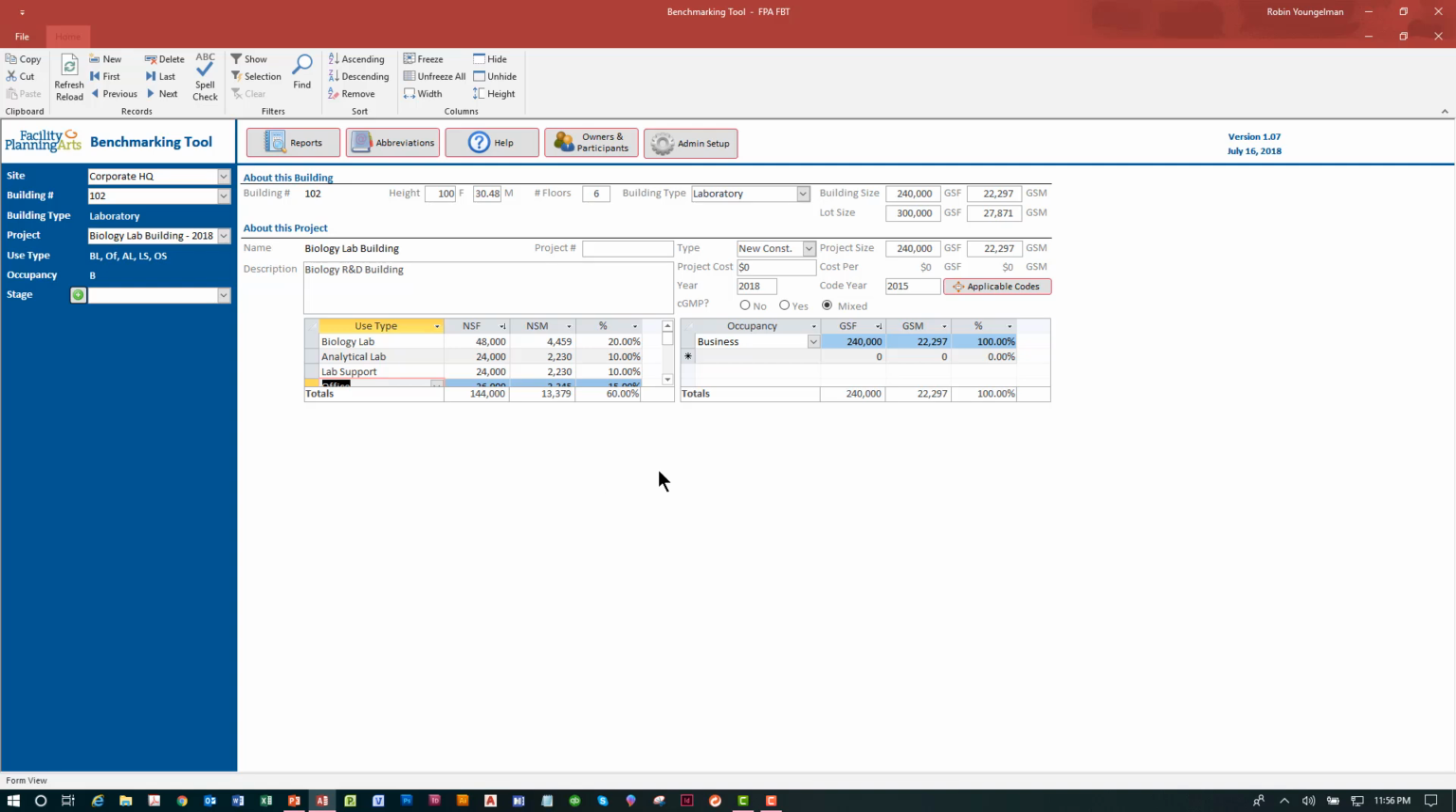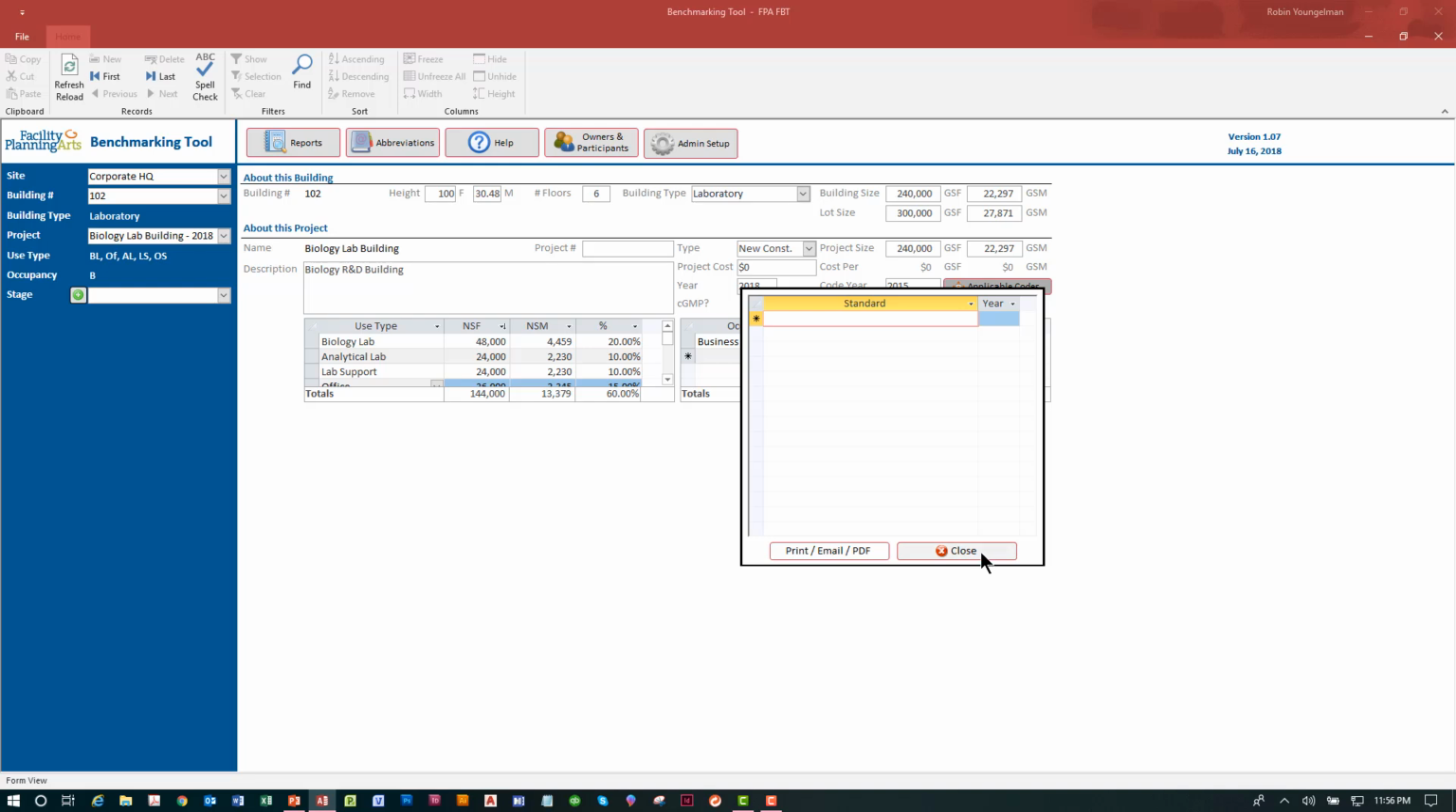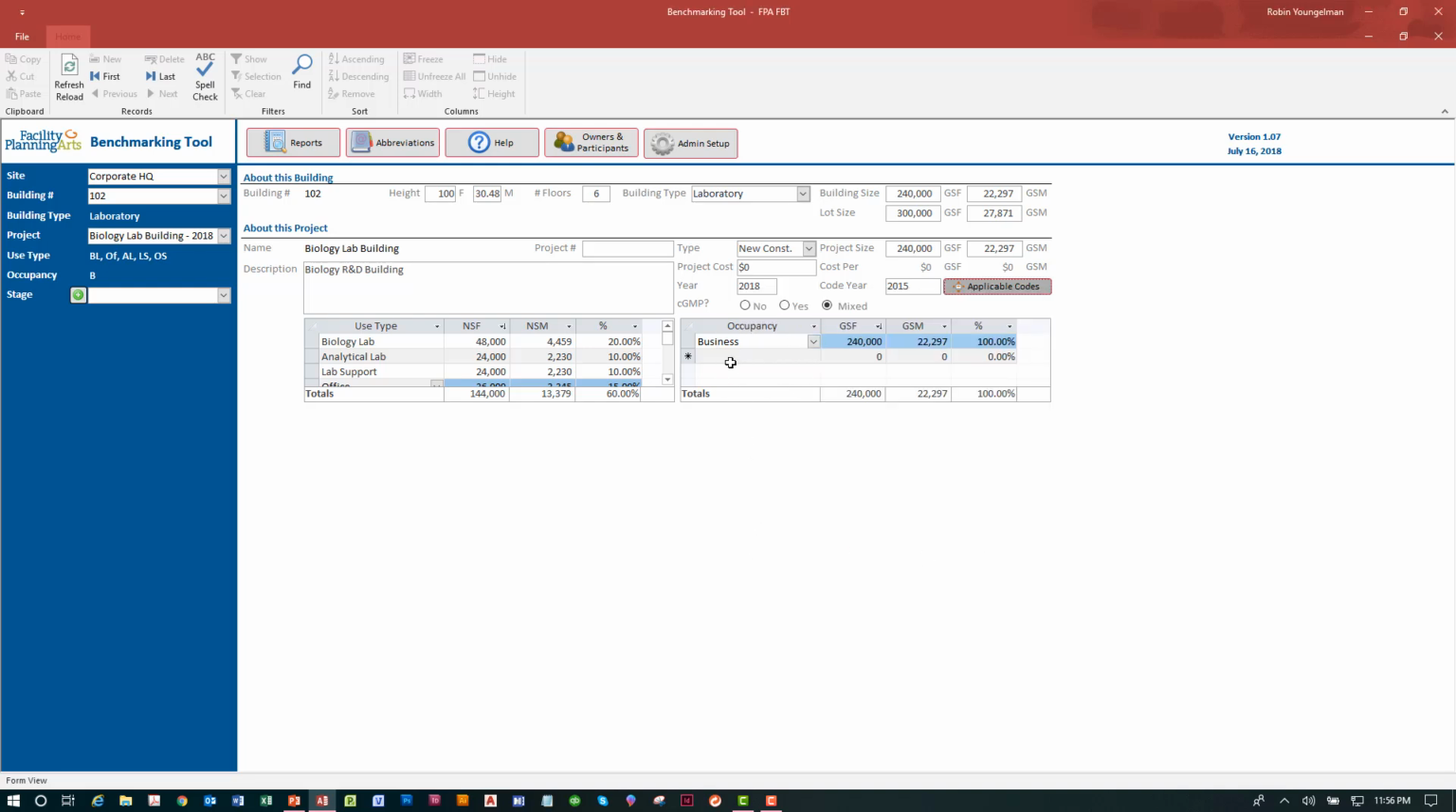For the purposes of this demonstration, it has already been populated with beginning project scope assumptions such as building height, number of stories, type of facility, building size, lot size, project type including new construction, tenant improvement, and existing building assessment options, project size, which for example may be different than building size in the case of a tenant improvement project, cost, which is typically filled in at the end of the project once known, project year, and whether the project is a GMP facility, code year with the ability to add a list of applicable codes, occupancy or permitting strategy, which calculates occupancy percentages based on building size, and finally use type.